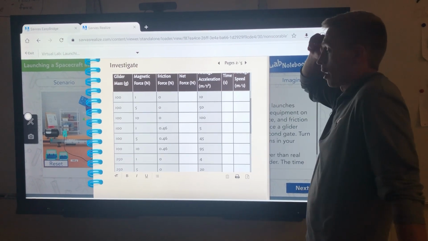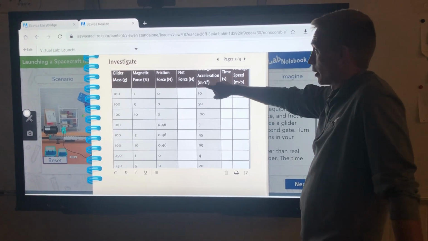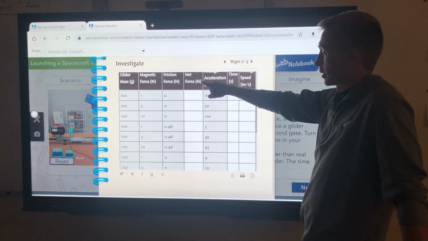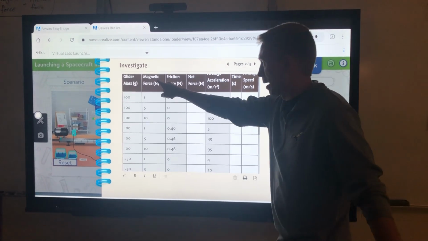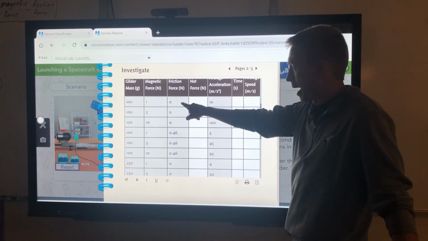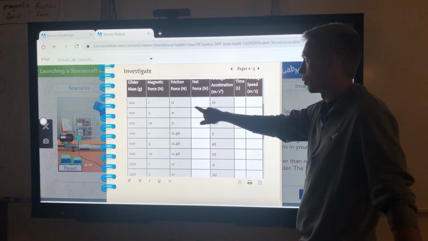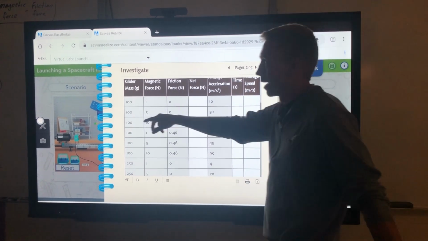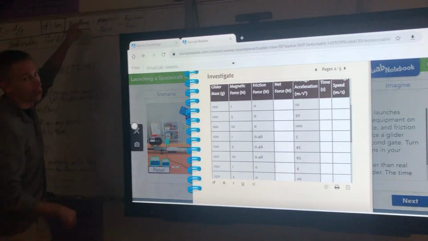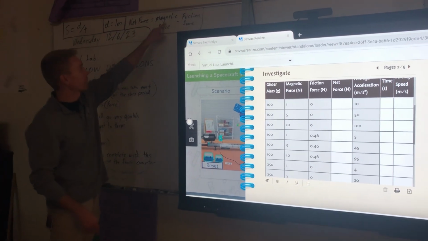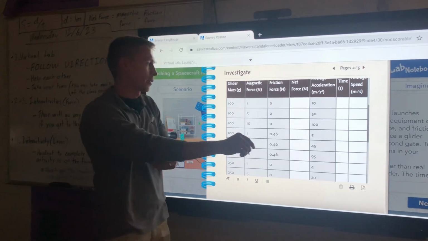All right, so I just want to talk about specifics on the data table here. The net force, to calculate that, you're just taking the magnetic force minus the friction force. So 1 minus 0 would be 1. And I wrote that up here so you don't forget. So net force is magnetic force minus friction force.